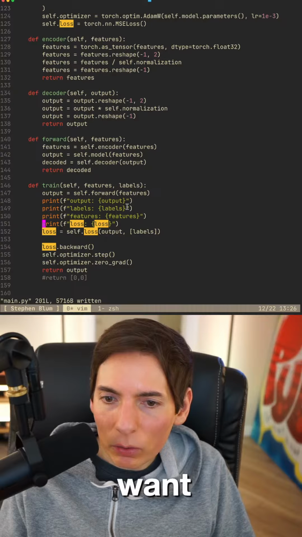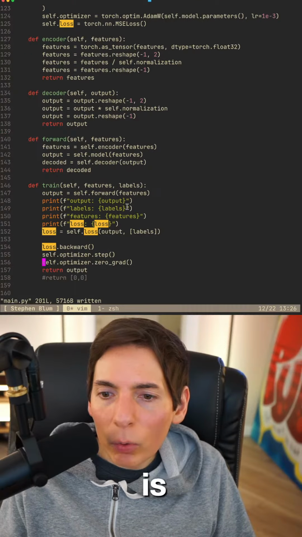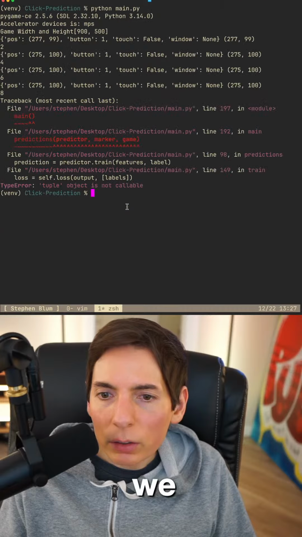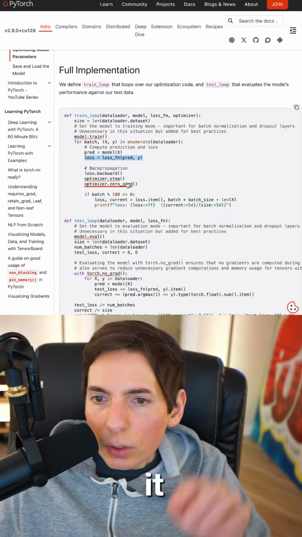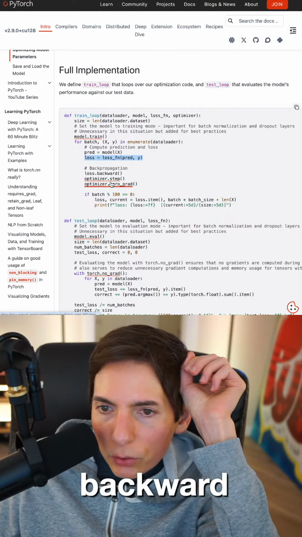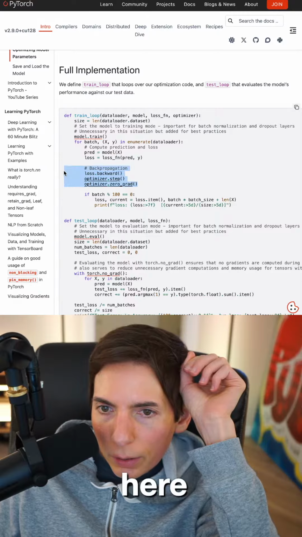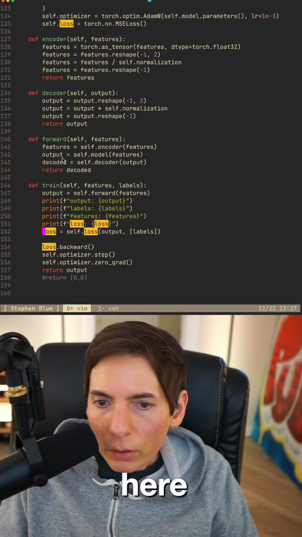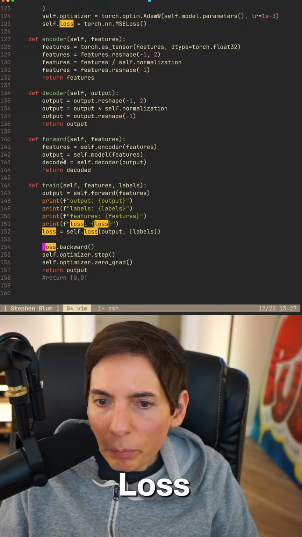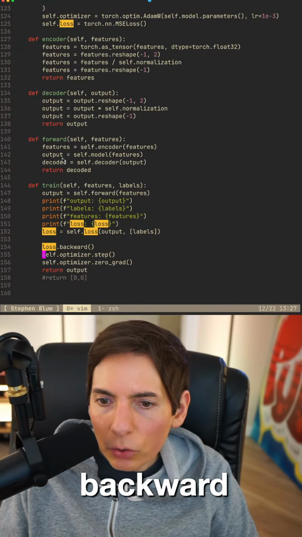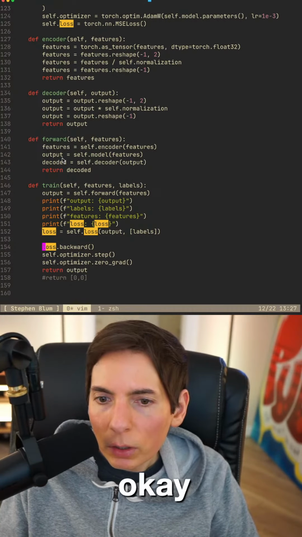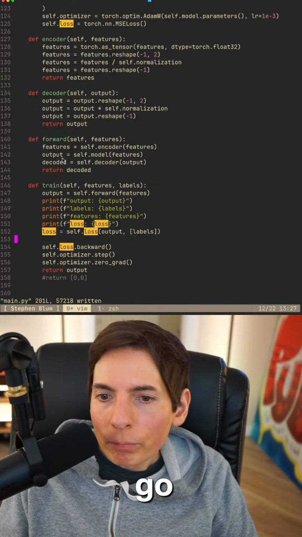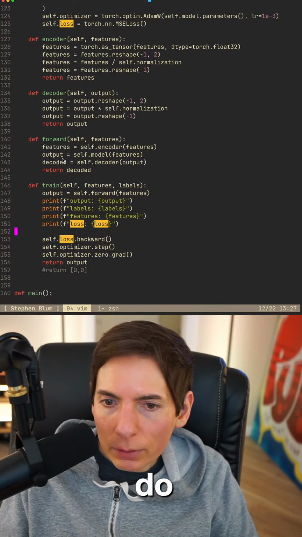I want to see if that looks good. The only thing is, are we putting the zero grad in the right spot? I think we are. Let's double check that. It says loss backward, optimizer step, zero grad here. Okay. So that should be exactly what we have here. Loss, backward, optimizer step, and then zero grad. Okay. Self. There we go. That should do the trick.